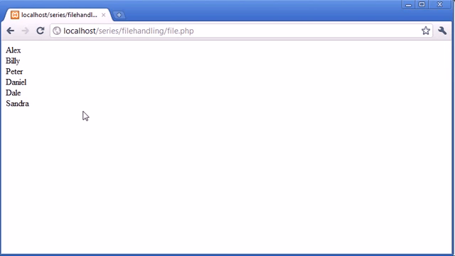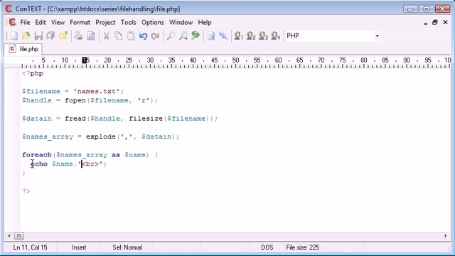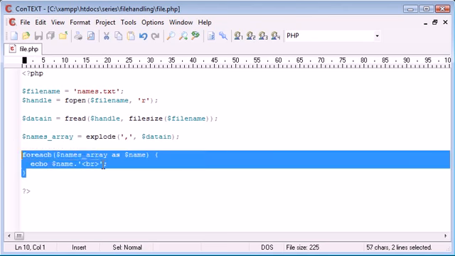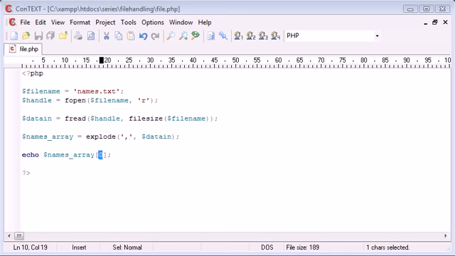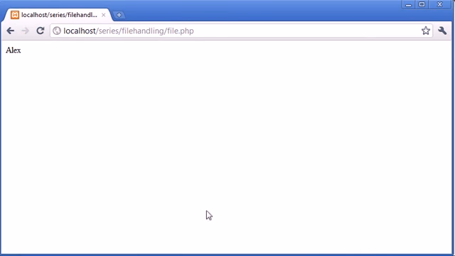So we've used explode, and we've read this in as an array. So now we can do anything we like with this data because it's in an element of an array. For example, let's just get rid of this. If I wanted to say echo names array and the first element of the array, so the array with a key of 0, the key 0 has the value Alex because it's the first name in the list. So we're just reducing that down and echoing out Alex.